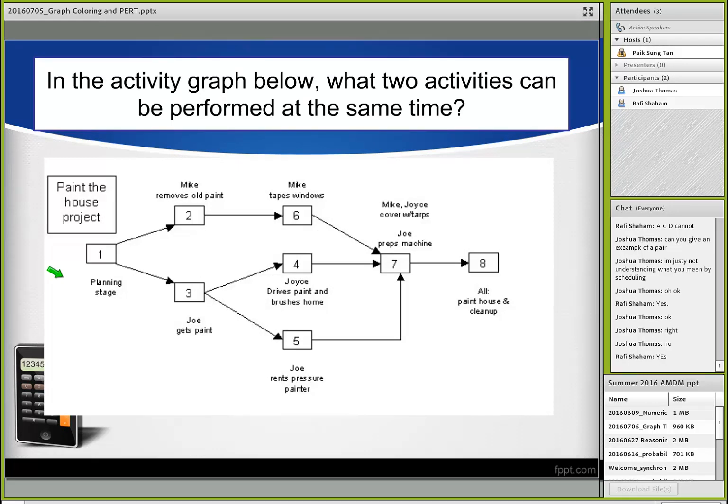So this is the example of graph PERT. It's already drawn out. This graph already drawn out. So this is a project called, start with planning stage, okay? And then after the planning stage, the people who do this project can start removing old paint. They are painting the house. This is a project about painting the house. Okay, they start removing old paint, and Joe can get paint.